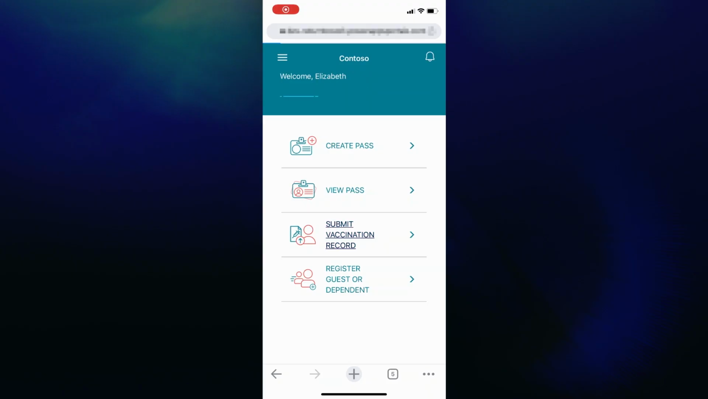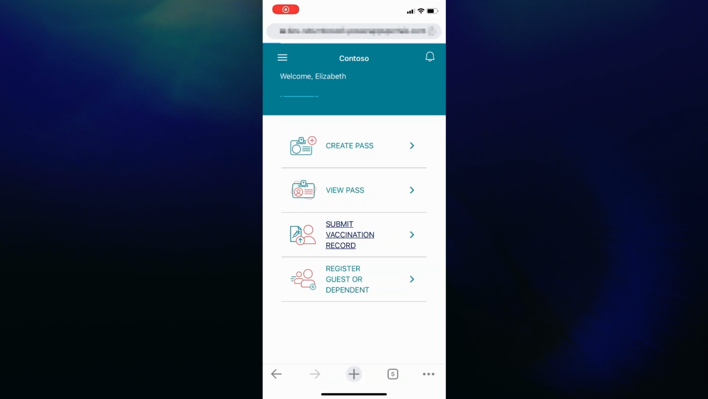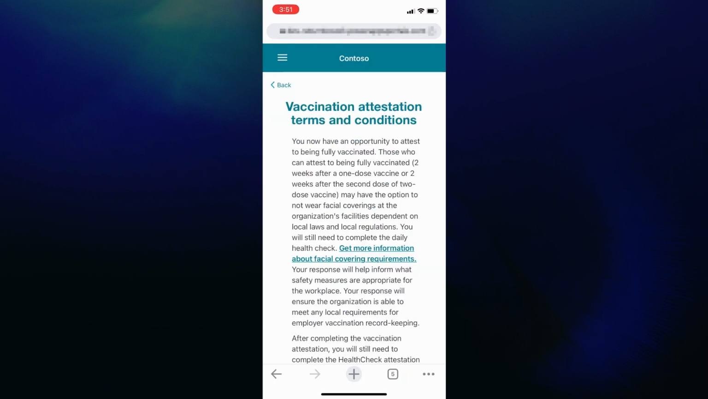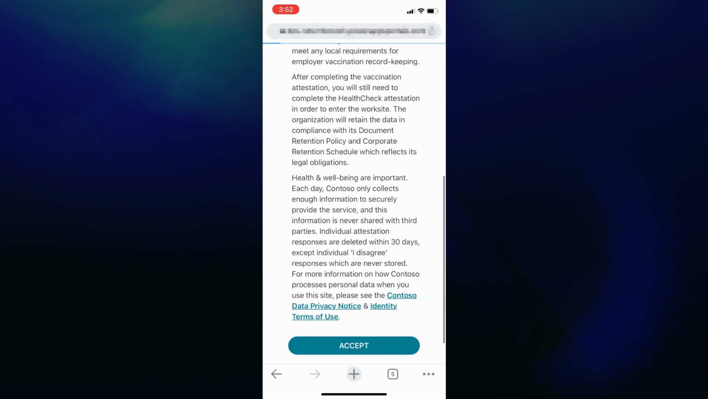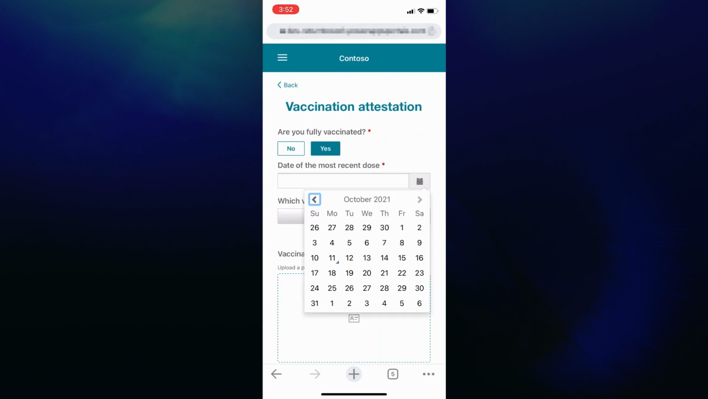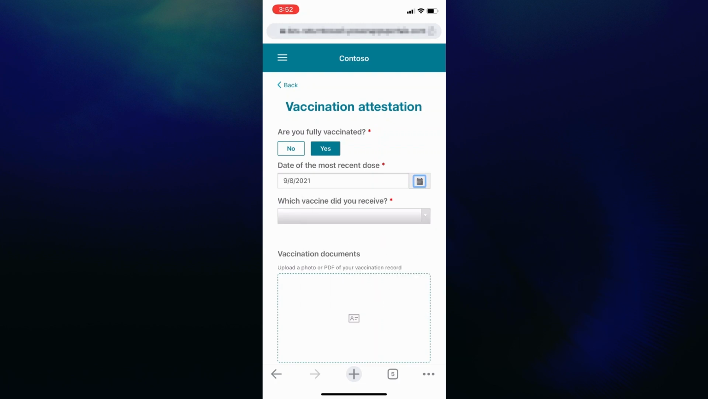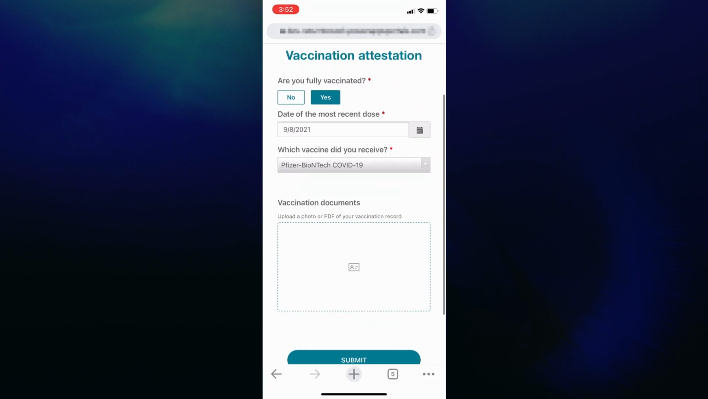Now let's move to the experience for the worker, Elizabeth. Elizabeth can log in to the portal via Azure Active Directory, Google, Facebook, LinkedIn, or one of the many authentication types supported by the portal. Elizabeth indicates the vaccination status, provides the date of the last dose, and selects from one of the many vaccination types created by Maria in the backend.